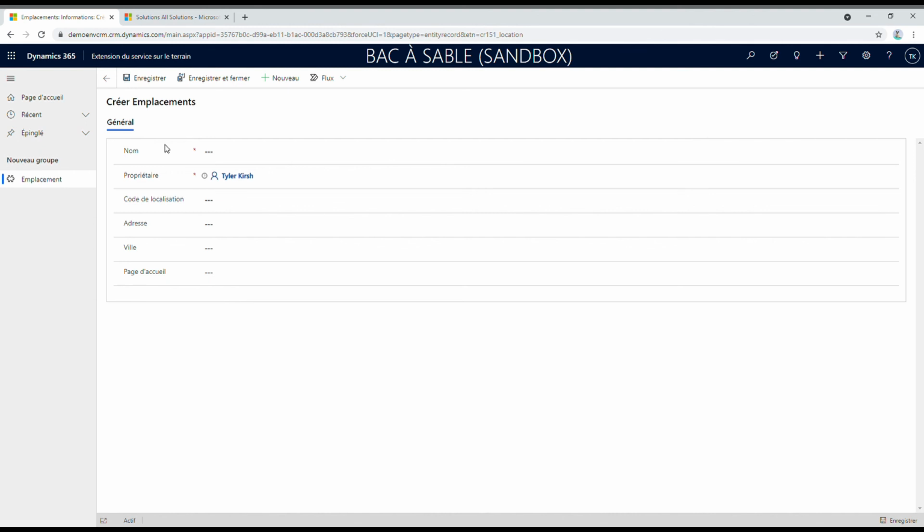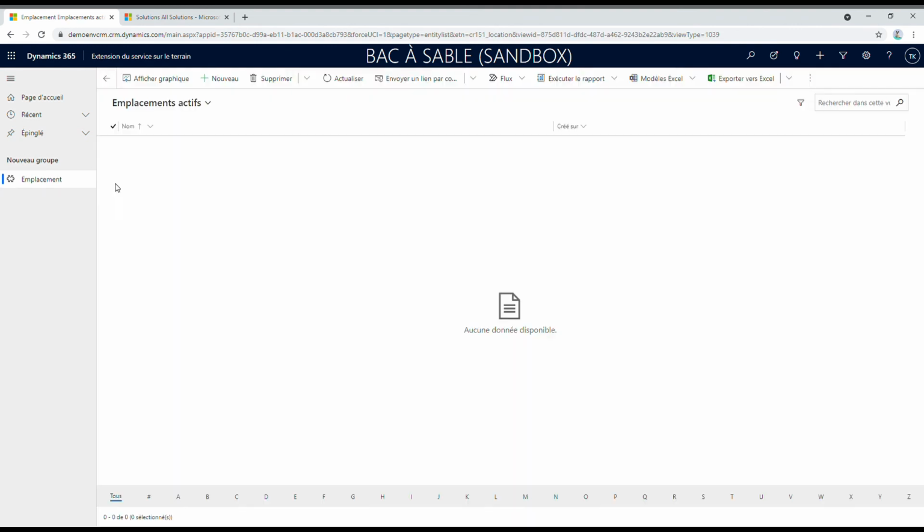Now the form is also translated into French. All the labels and the fields are also translated into French. So in this way you can convert your custom entities into multiple languages. Hope this helps. Thank you.